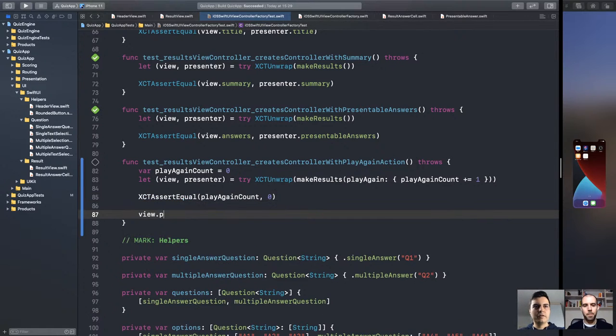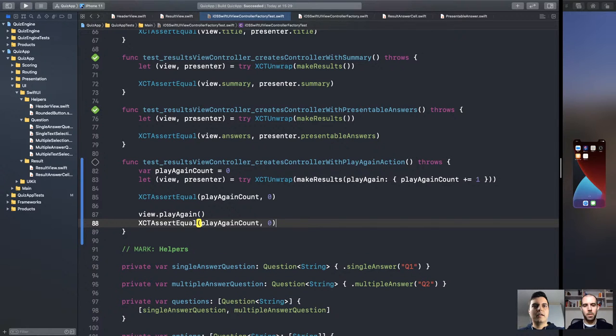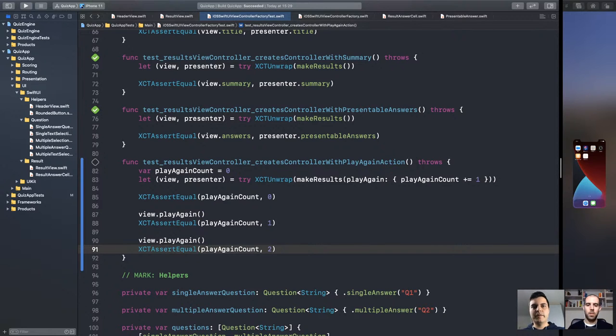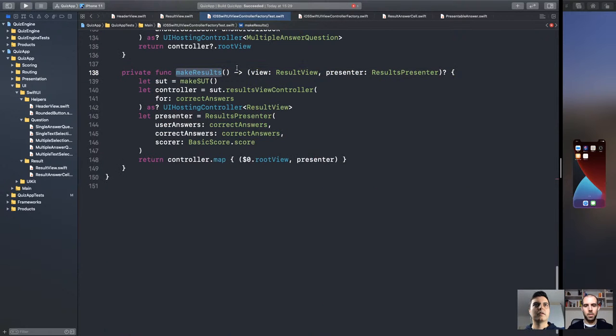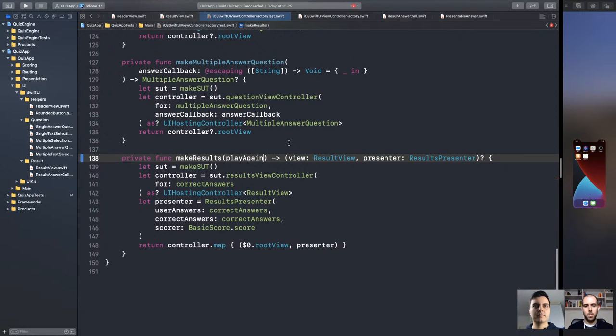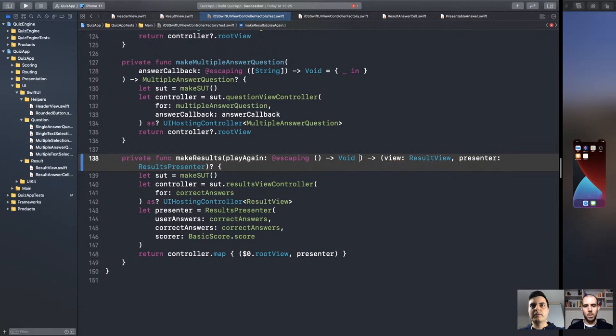But when we call the view play again, it should be one. And if you call again, it should be two, which means you can call it many times. Make sense? Okay, yeah. So we need to inject this play again closure into the make results factory method. And it's going to be an escaping void to void function. Let's give it a default value so we don't break existing tests or clients.